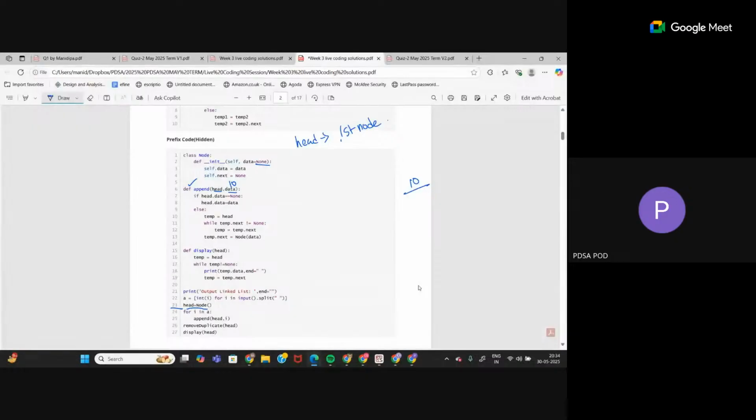So head dot data is none. Is this true right now? Head contains data which is basically none. No data is there. So when head dot data is none, that means there is no data in the linked list currently. Then I will set head dot data equal to the current data. Head is just a reference to the first node, right? So the first node that I created now contains 10, but the link part is still nothing. Link is still none. Correct. Head is a variable pointing to the first node where there is data but there is no link.